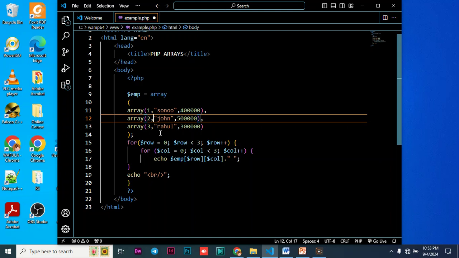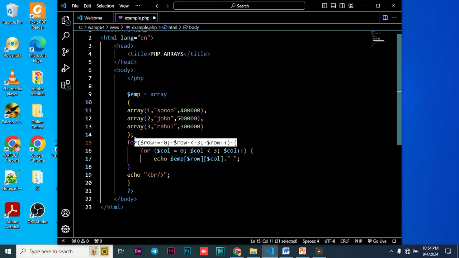Okay, now how do you access each and every employee? How do you access the value for each and every employee? In order for you to do that, you need to have what we call nested loops, or the nesting of for loops. So there are two loops. We have the outer one, which is our row for loop, and then we have the inner for loop, which is our column for loop. So that is what we call nesting.